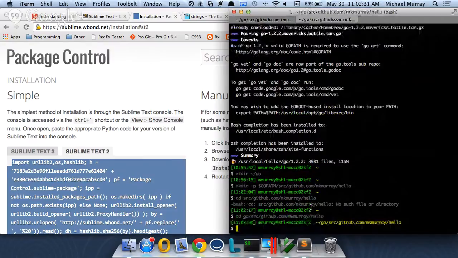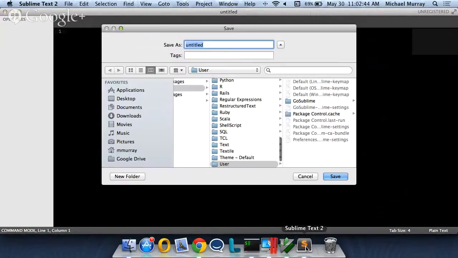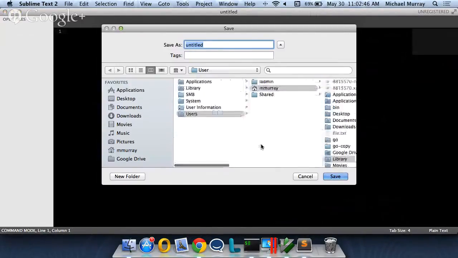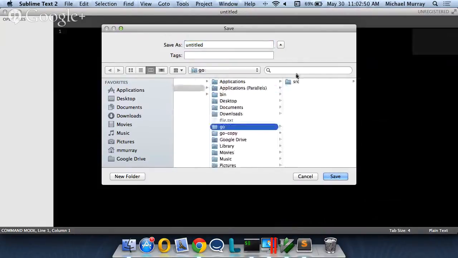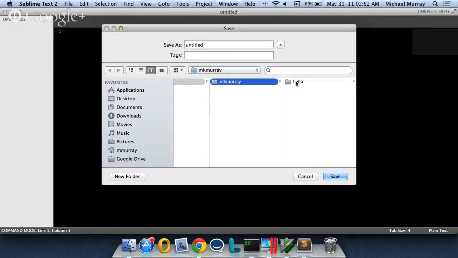Okay. So from in here, we can go ahead and write a Go file. So let me get Sublime up again. I'm going to save this guy as hello.go. All right. So here's our first file.